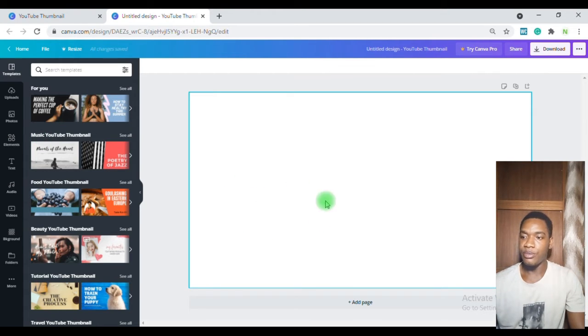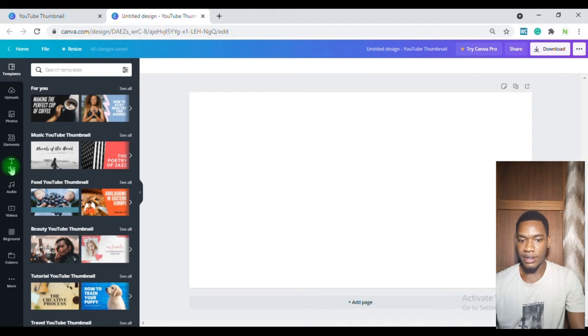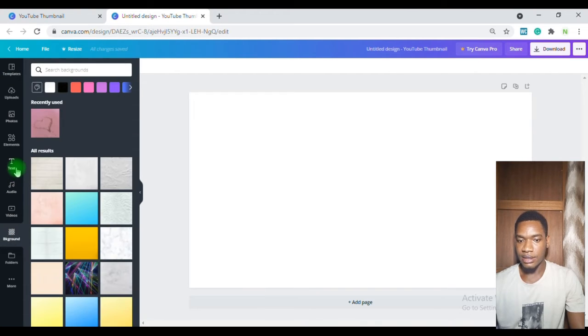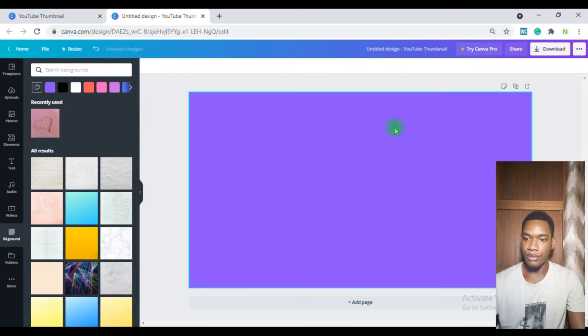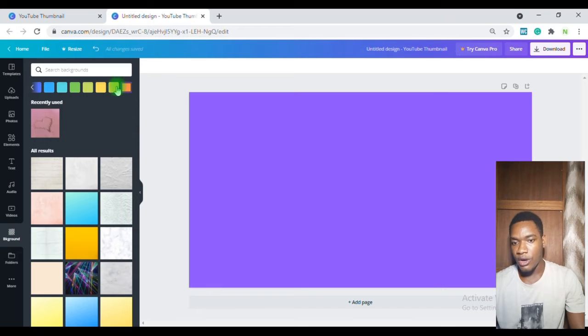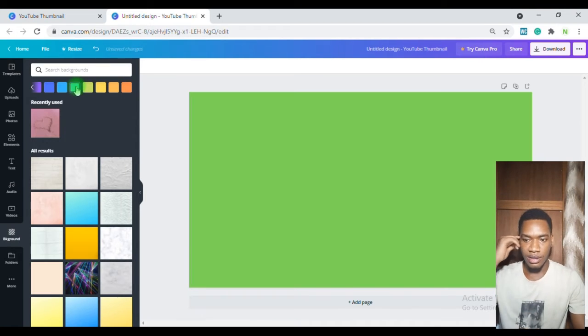So the background is going to be white, but I think we'll make a little change to it. So what you need to do is click on the background, then add color. We're going to add color to it. So let's use this purple, for example. So we're going to use this purple as our background. The next thing we will add is, or let's go with green. I usually like colors that are shouty, colors that will grab your attention as soon as you look at them.